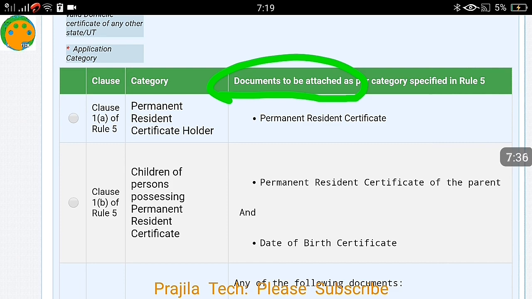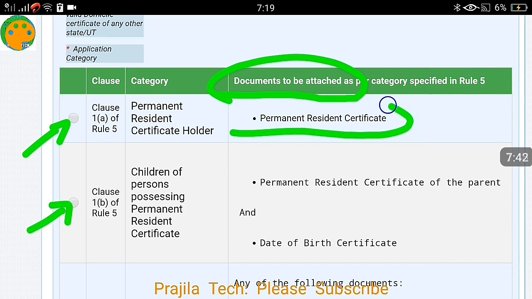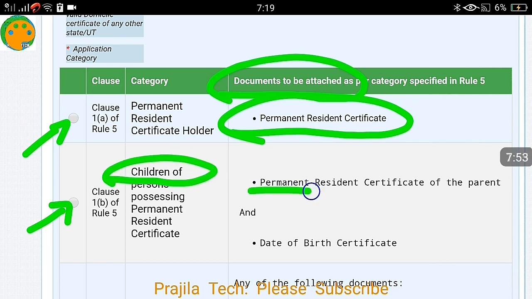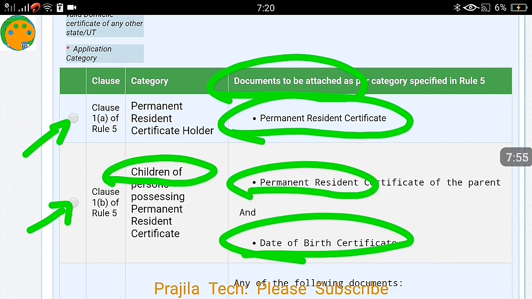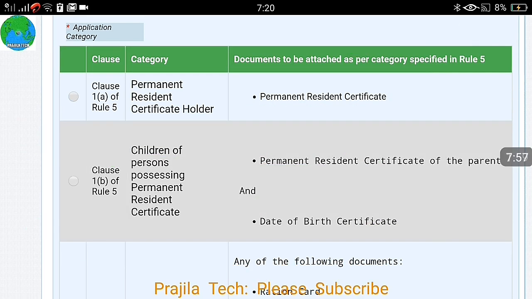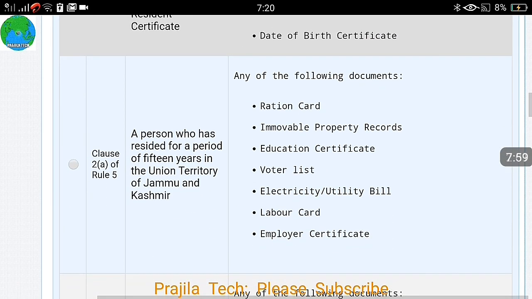For example, the first case is permanent resident certificate holder. If you are already a permanent resident, this is the option. And second one is children of persons. So if you are a permanent holder, you need only permanent resident certificate. Whatever you are having, you can upload it. And if you are in the second case, children of persons possessing permanent residence certificate, then you select that option. In that case, you need two things: birth certificate and permanent certificate.